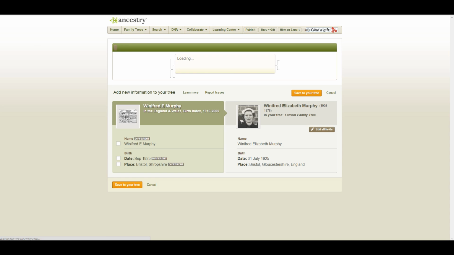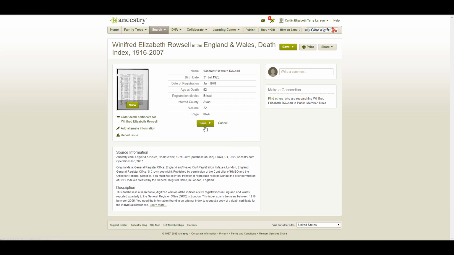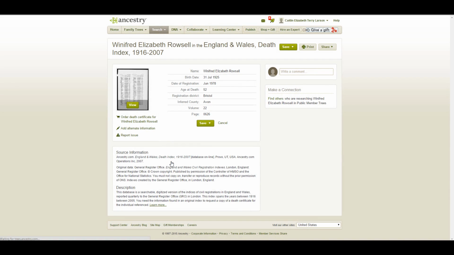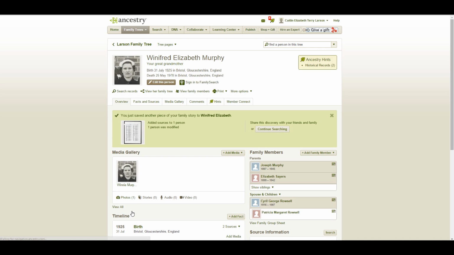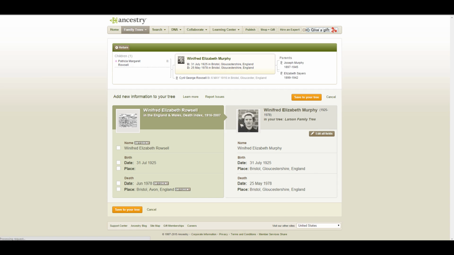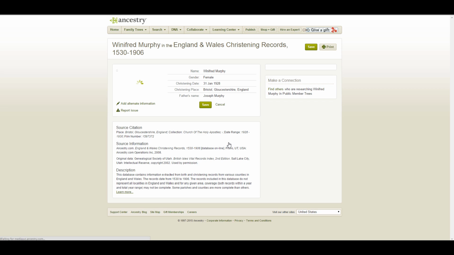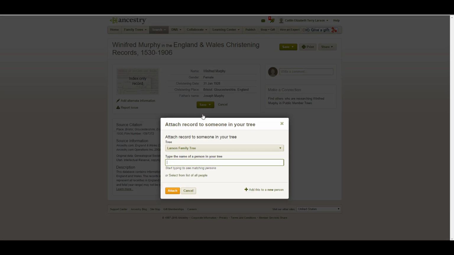Now I'm going to jump back a couple screens again to get back to my original. And here's the second source. And I'm going to save that. And it's going to ask me who. I say Winifred. And I'm going to go ahead and save these sources. In this case, these are only indexes that allow me to go and order the birth and death certificates, but I want to have those. Now here's a baptism source, christening records. And here it is. And so I want to save that to Winifred.